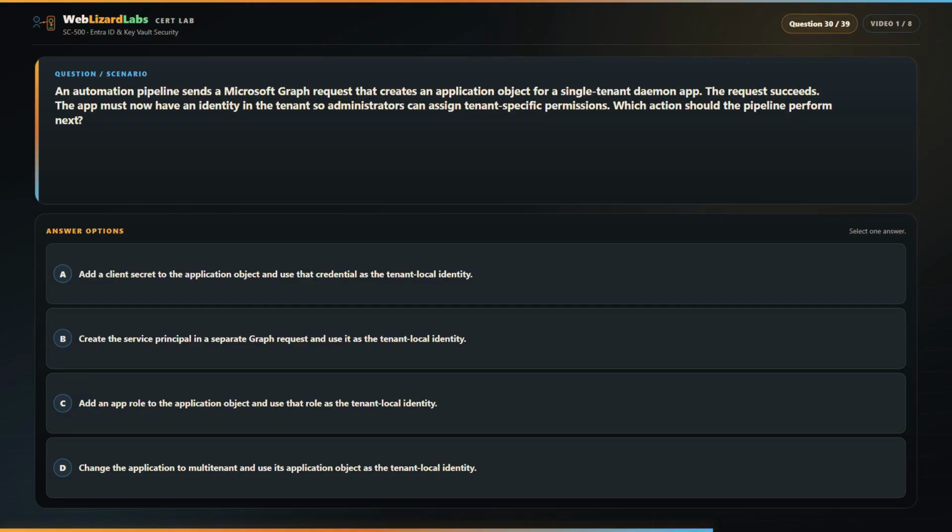A. Add a client secret to the application object and use that credential as the tenant local identity. B. Create the service principal in a separate graph request and use it as the tenant local identity. C. Add an app role to the application object and use that role as the tenant local identity. D. Change the application to multitenant and use its application object as the tenant local identity. Lock in your answer.